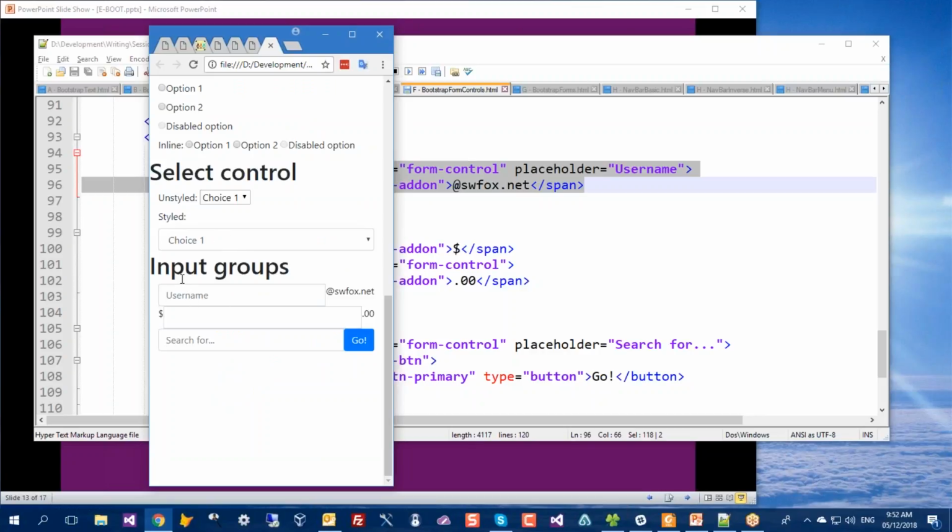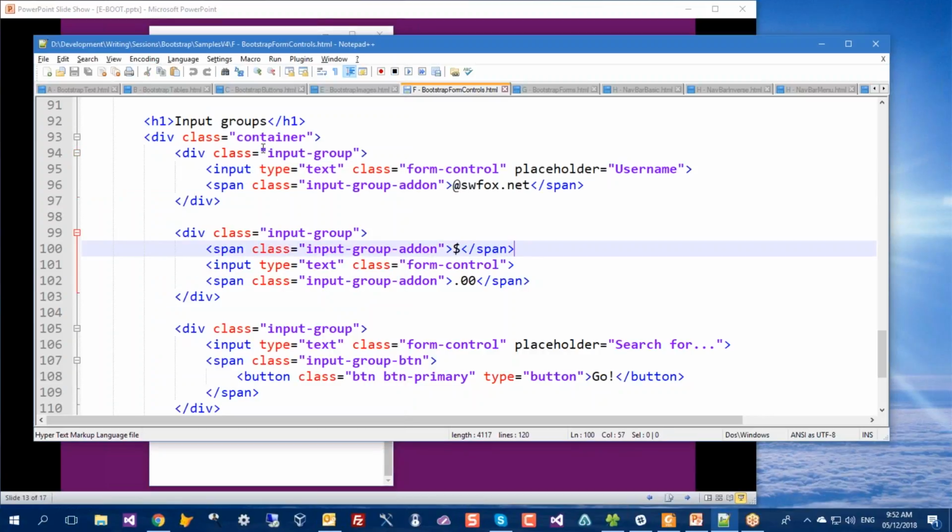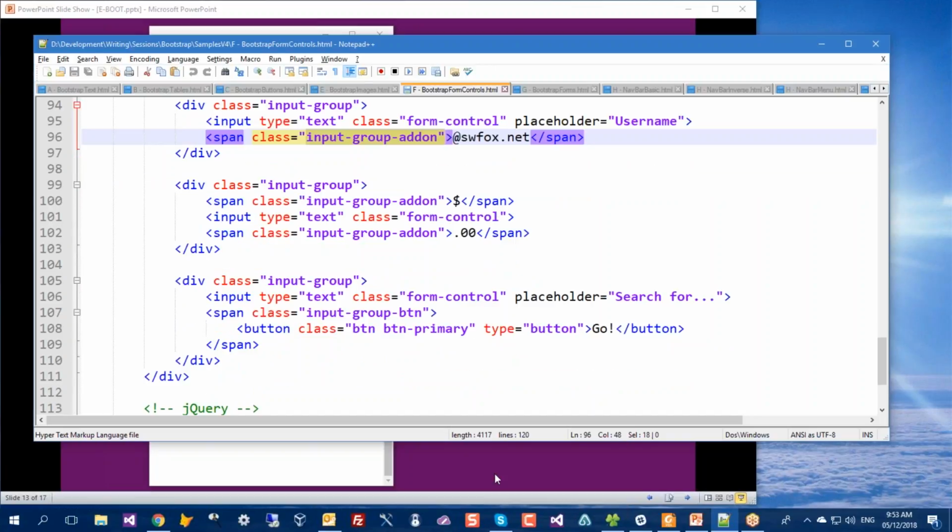Here, for example, we're going to have a text box followed by a label. The idea is that I'm going to put in some kind of email address without putting in the swfox.net. It's assumed because of the label. It's a hint. So again, this is an input group in the div, and then I specified form-control on the text box. That's what gives me my normal styling. And then here, input-group-addon on this span makes sure that it's part of that, so it's styled the same way the rest of the group should be.